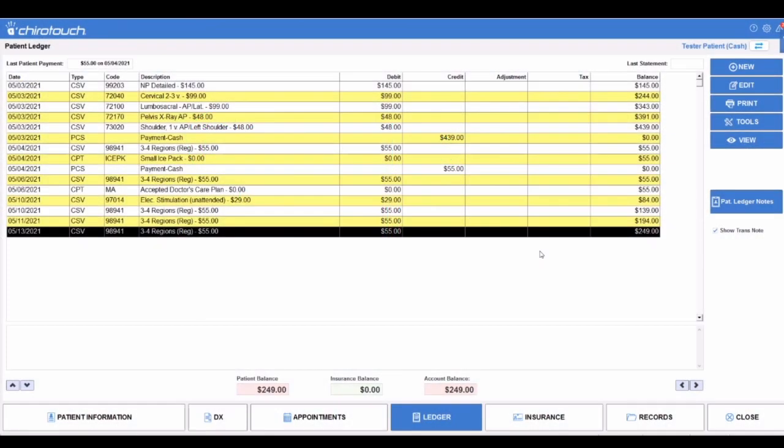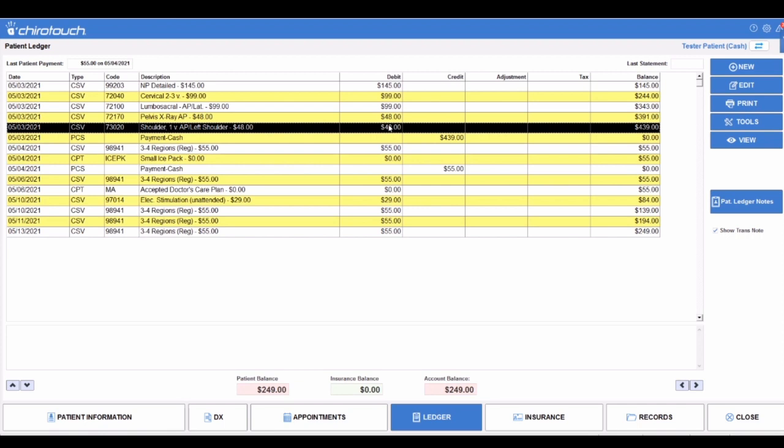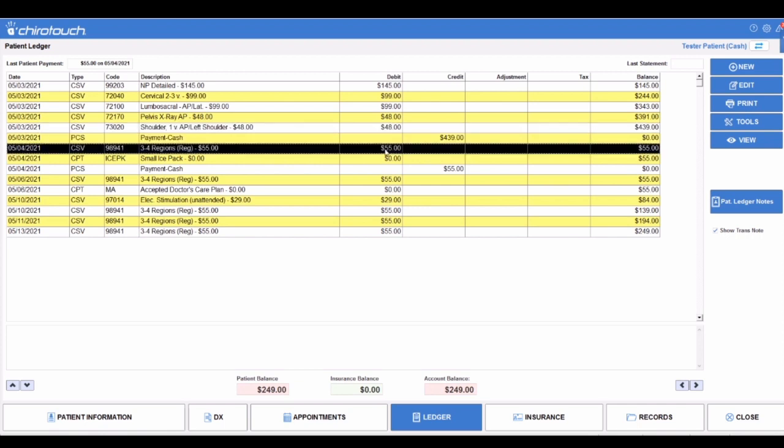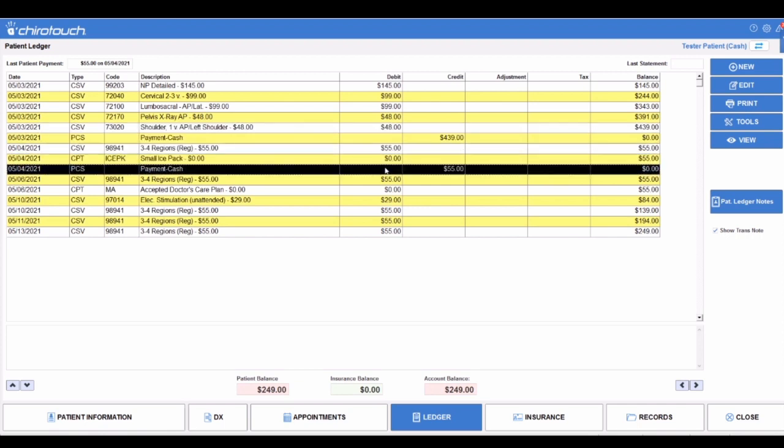So today I want to show you in ChiroTouch how you can use different case types to track escrow within the system itself. As you can see here, we have a tester patient who is a cash case type. We can see that they came in for their first visit, they paid for that day. Here was their R1 visit, they paid for that day.